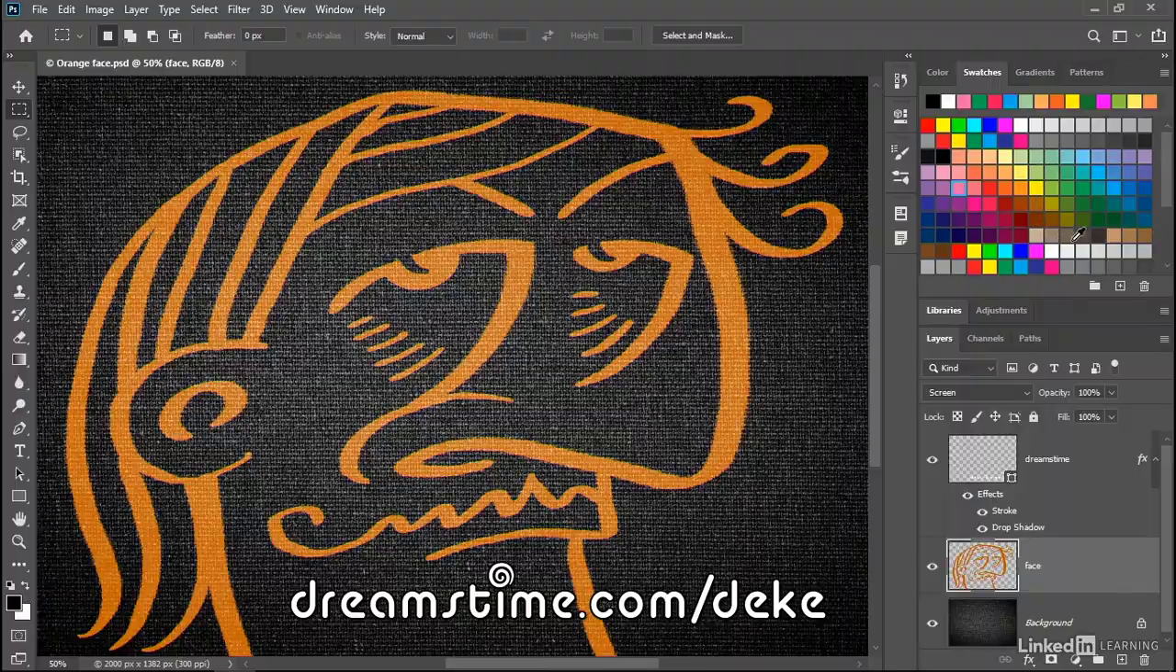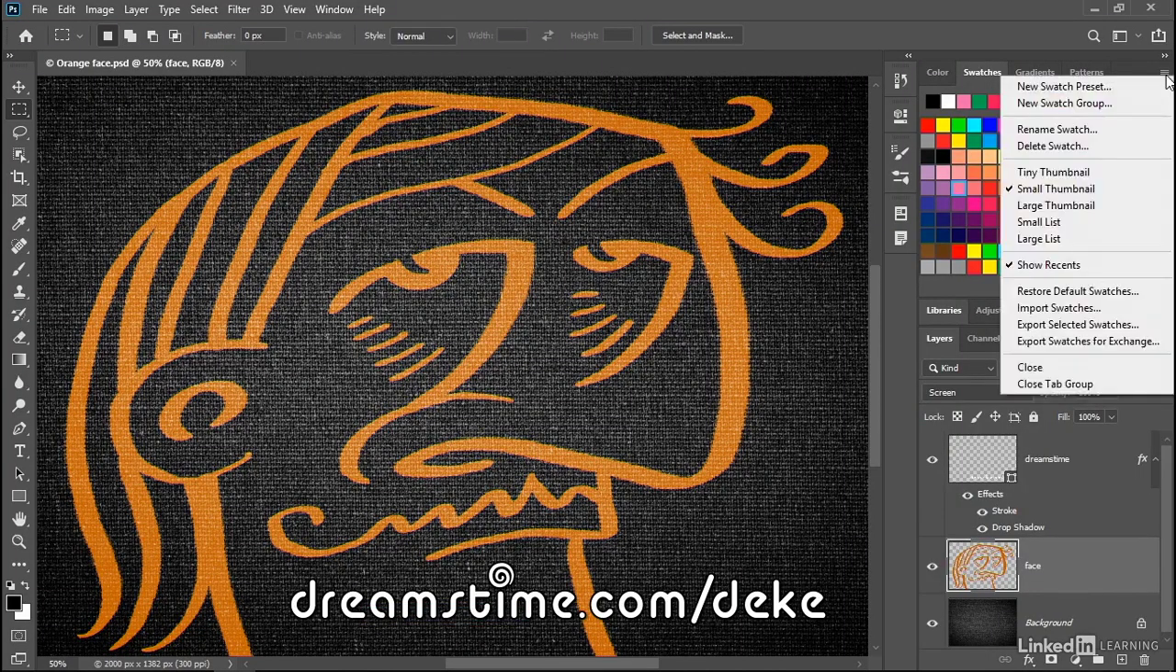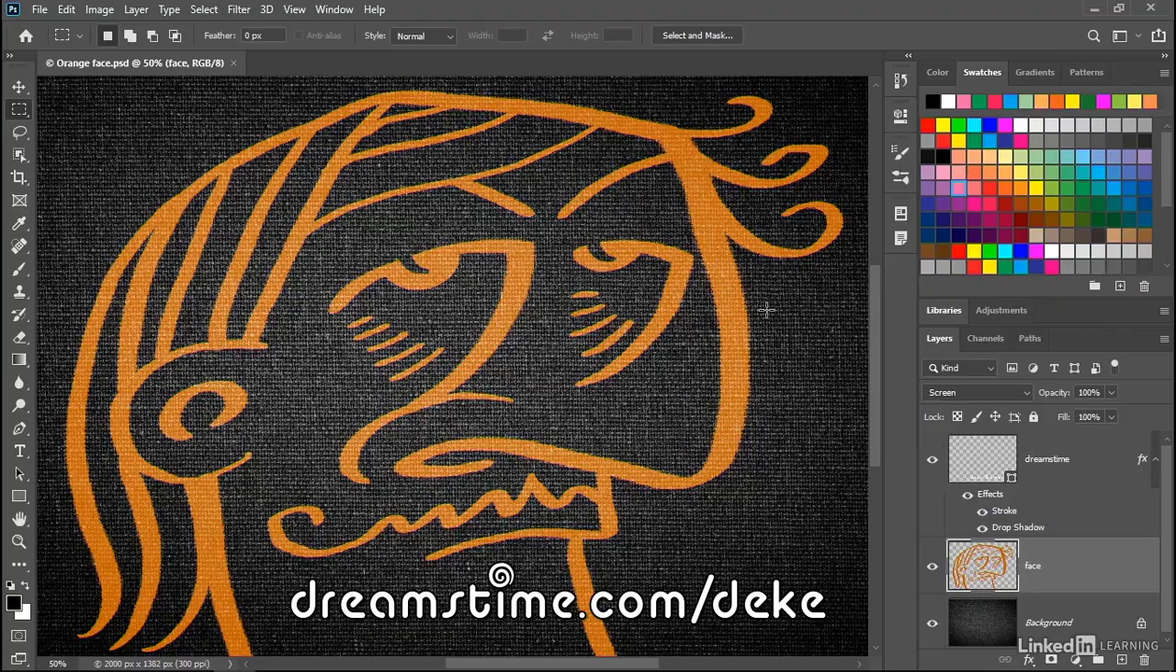Now, currently, I'm seeing small versions of my swatches. You can make them larger if you want by clicking on the flyout menu icon and choosing large thumbnail, or even tiny thumbnail if you like. I just want you to see that because large may be the default behavior.